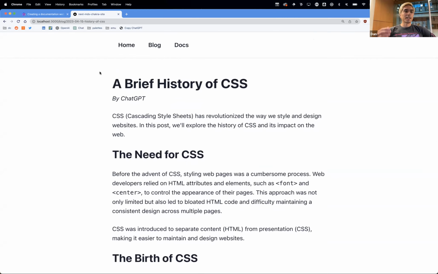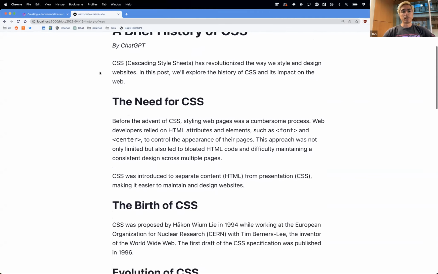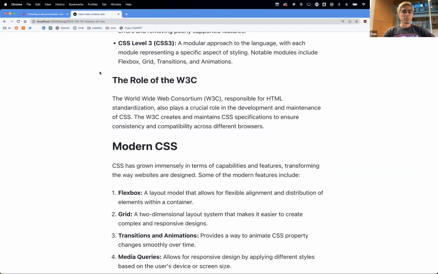But yeah, each slash blog slash slug is going to be a blog that is written in Markdown that is being parsed and rendered by the system that we are going to set up.